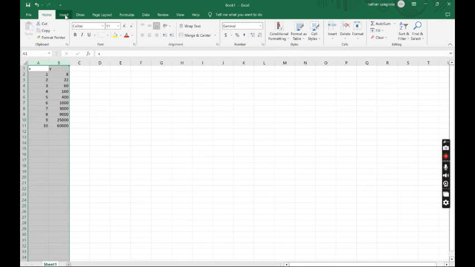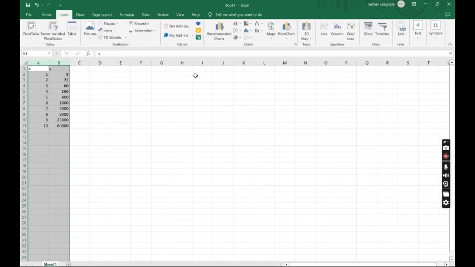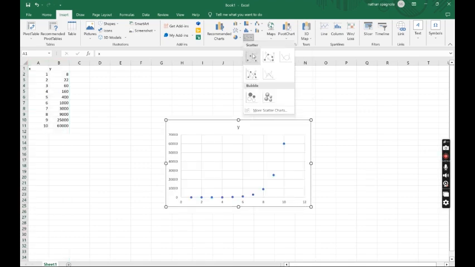And if I come up here to the Insert tab and then go over to Charts, if I click on that, it gives me these different chart options. And we're going to use the first one, the scatter plot. You can see that once I have the mouse hovering over that, it already shows me a preview of what that's going to look like.